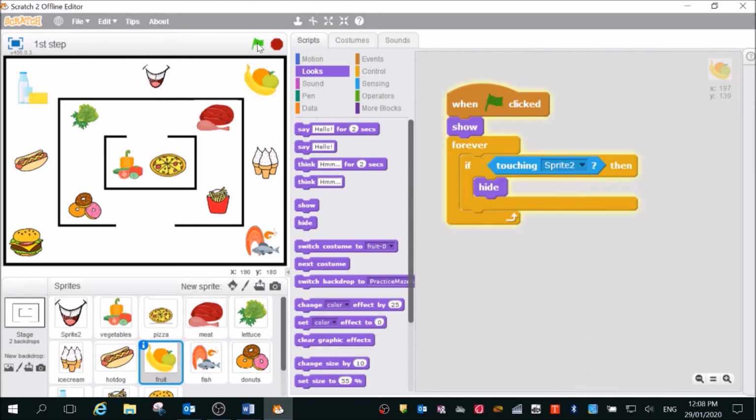Let's see if this is going to work. So if I come across to the fruit, as soon as I touch it, it now disappears. So that's working well. If I do it to other things, it doesn't work. If I stop the game and I restart it, my fruit comes back because I have the show here to reset the fruit at the beginning of the game.